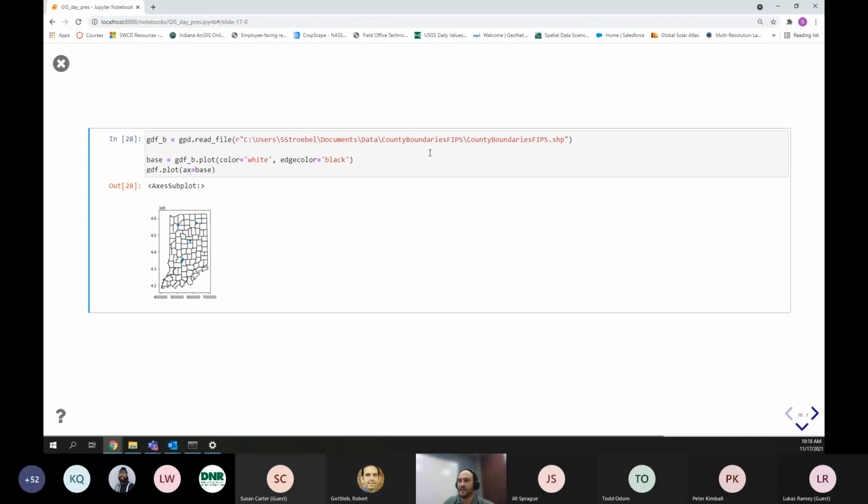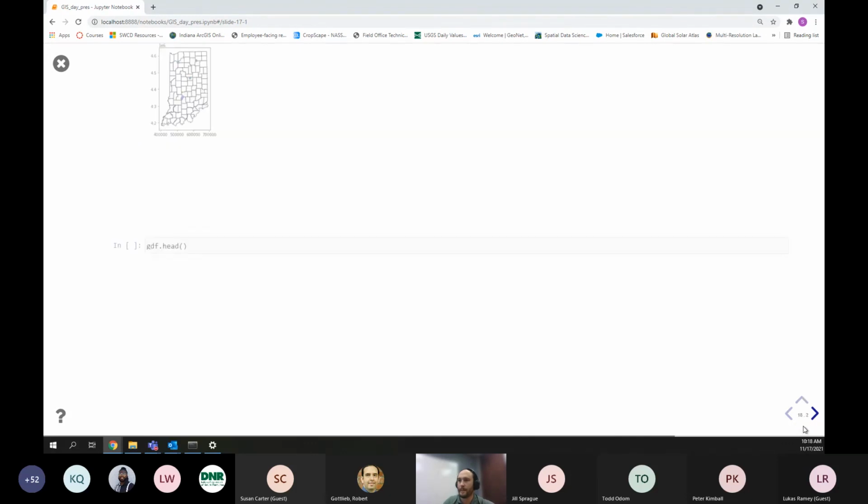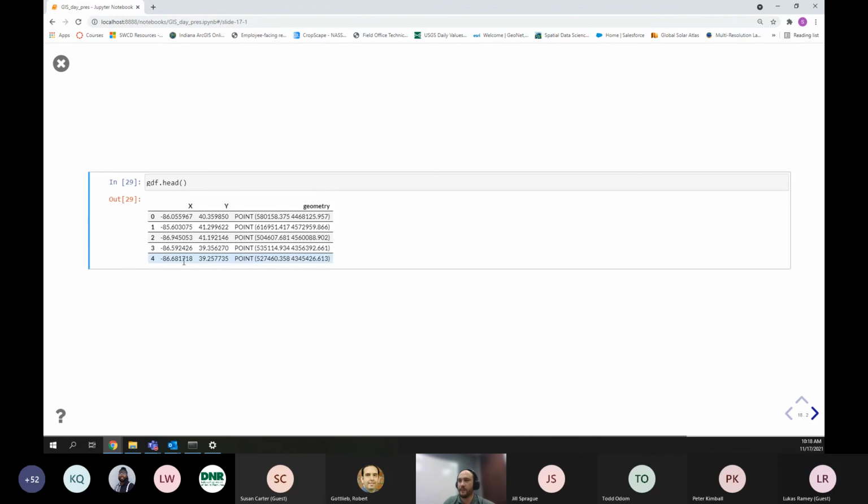And now I'm just going to run this, and it'll show us where our points are. And that top part is just importing a shapefile that shows the county boundaries. But those blue dots are our dummy points. And if we look at the geodata frame now, because it's in Geopandas, we have a geometry column, which is the geometry of the points.